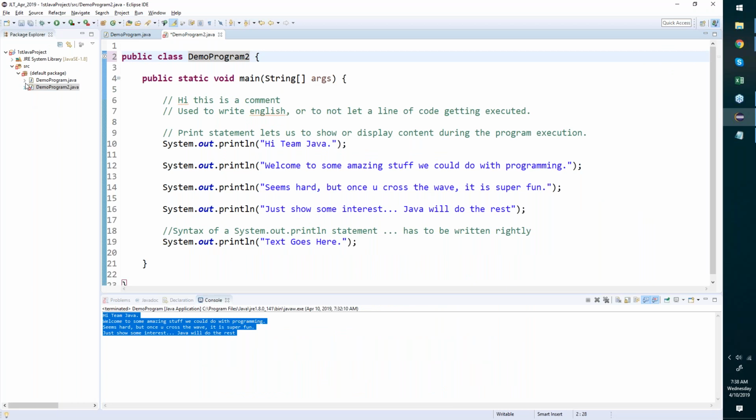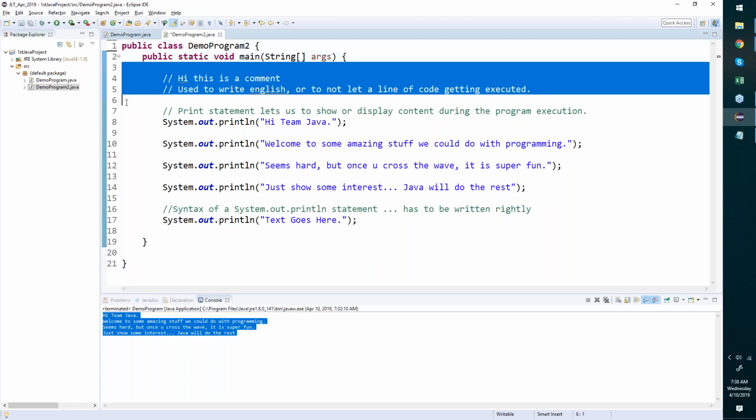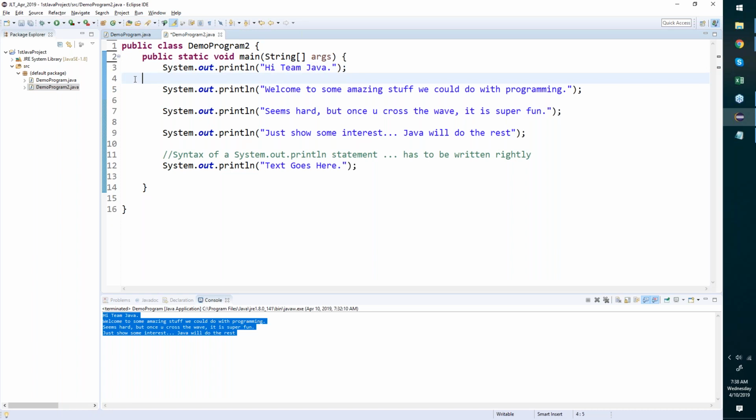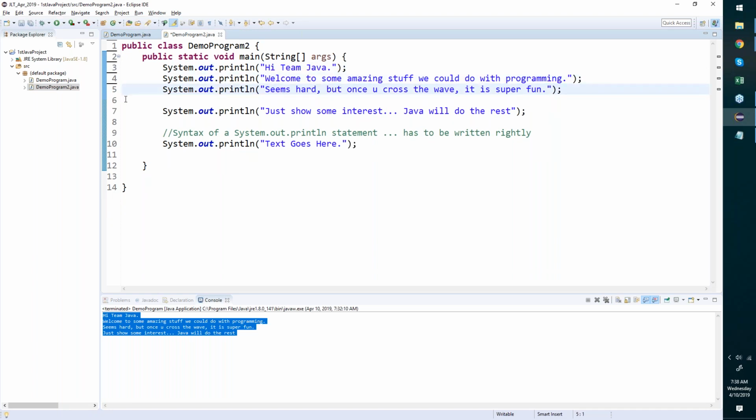I fixed it. Why does it still show me red? I need to save it. Now I've saved it. Why did I do this? I want to write the same program, but I will delete some of this unnecessary stuff. Just keep the relevant information. A little cleaning up.